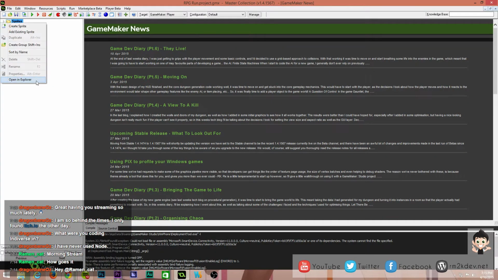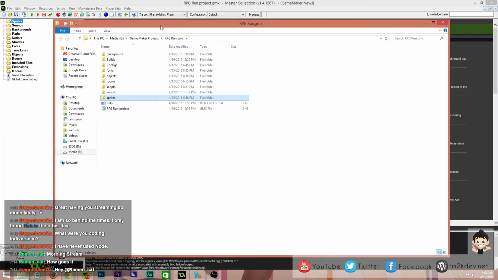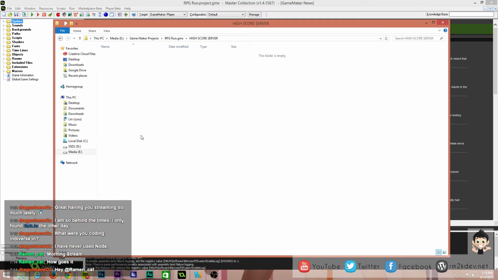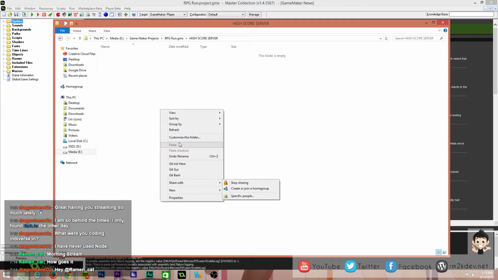I'm going to do that, so let's pull my project up. And in the RPG run folder, I'm going to create a new folder under that. Call this high score database. Actually, I'll call this high score server. And command window.